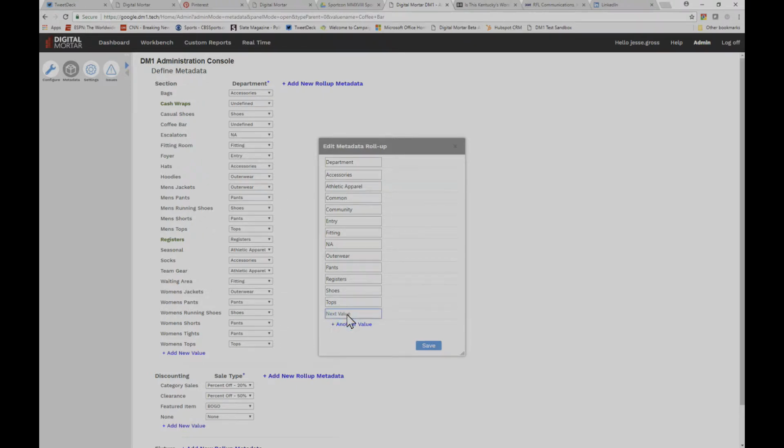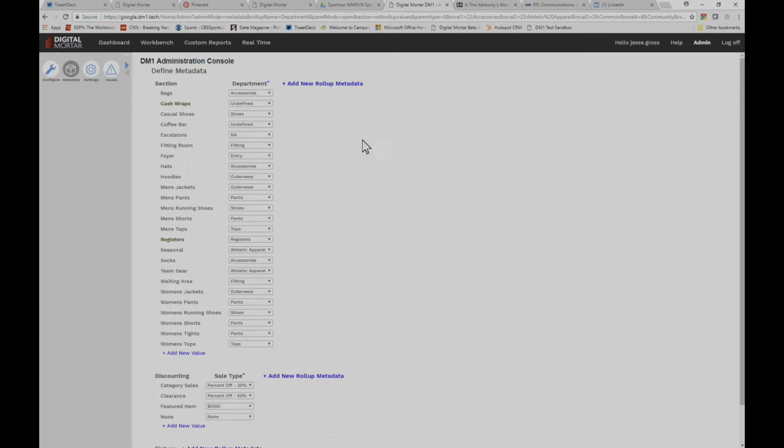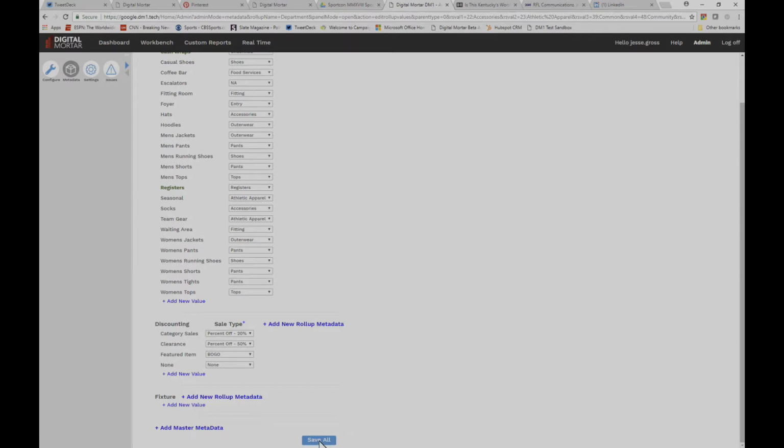Click on that plus next to department. Click on Add a New Value, and save it. Now you'll see it's in our list of departments. Select it for coffee bar. Done.